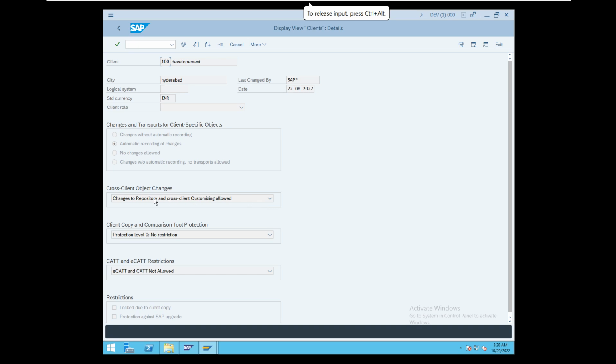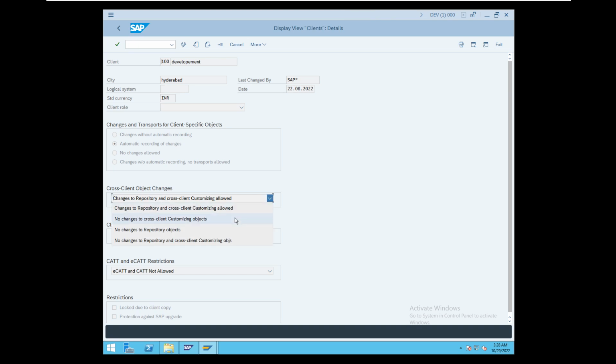Cross client repository and cross client customizing allowed. No changes to cross client customizing, no changes to repository, no changes to repository and cross client customizing. If it is a production system, we go with this option. If it is a development system, customizing system, we will go with allowed. Everything should be allowed in your development system. Then only it will allow you to do some changes and move that to quality. From quality we move to production.